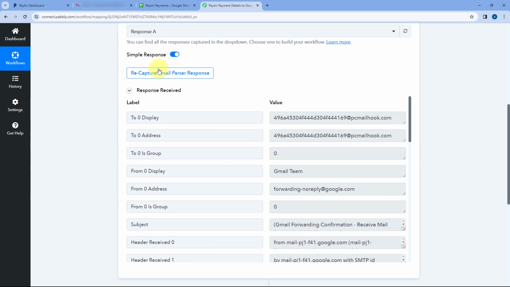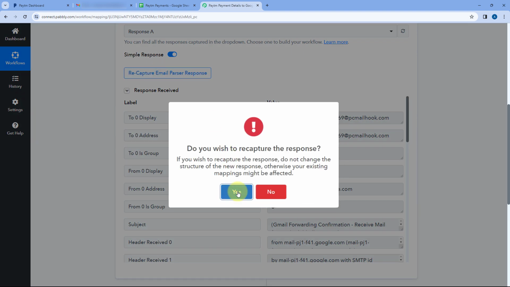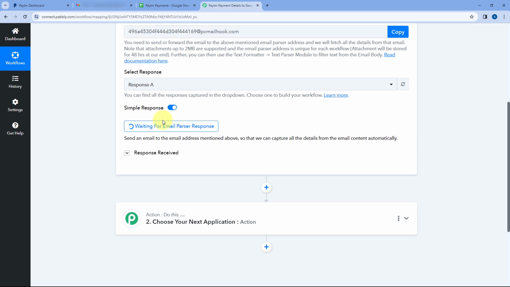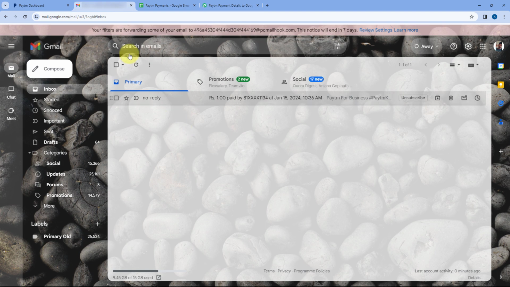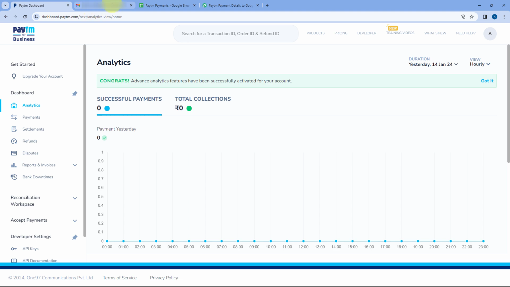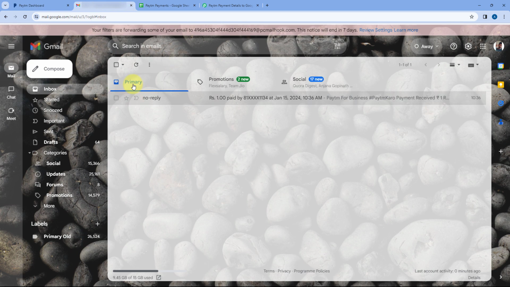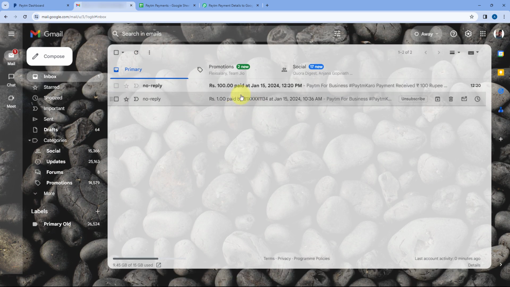What we are going to do, we will just click on this recapture response button over here. And it has now changed to waiting for email parser response. This means Pabbly Connect is waiting to get a forwarding email from our Gmail account. So I'm just going to receive a payment from some other account. I'm going to make a test payment, a dummy payment on my Paytm for business account over here. And yes, here you can see just now I have received a new payment on my Paytm for business account.